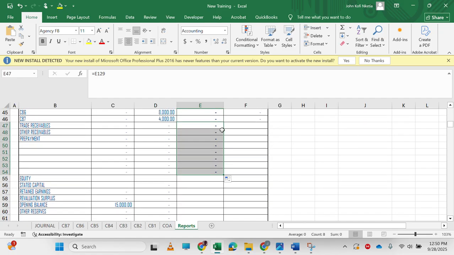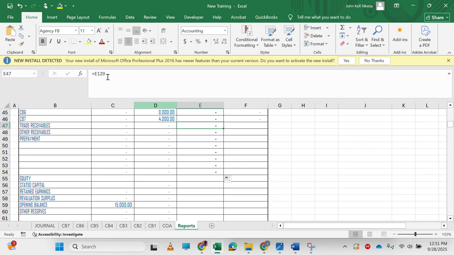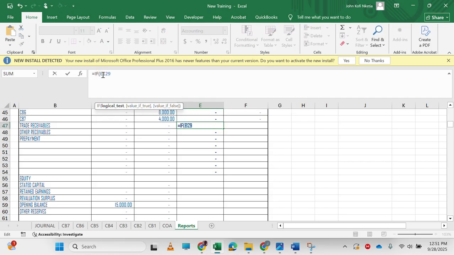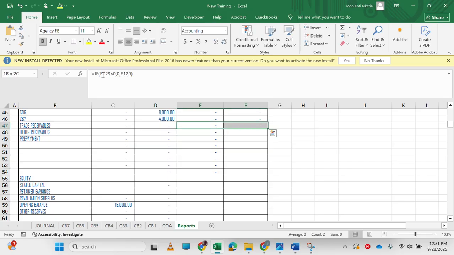Alright, we are going to add a formula to it. Let us copy first. If this is less than 0, then it should be reported as 0. Other than that, it should be this. Then if this is less than 0, then it should be reported as negative of this. Other than that, it should be 0. So we drag it down.